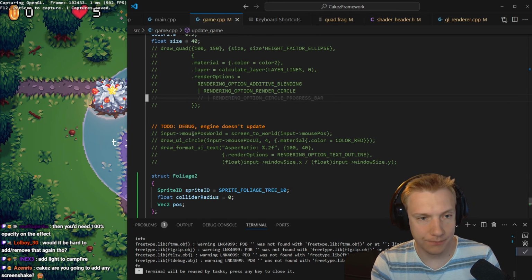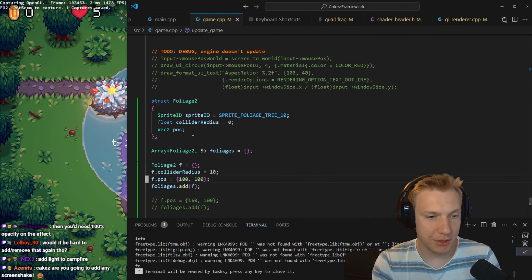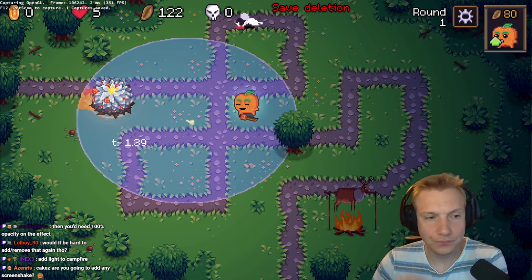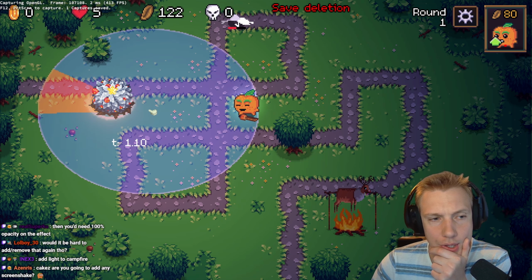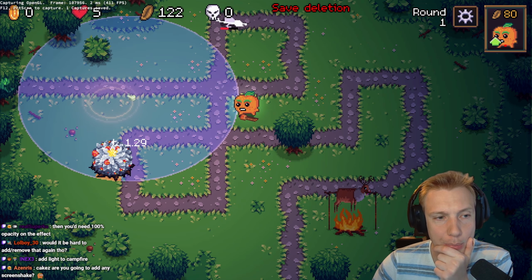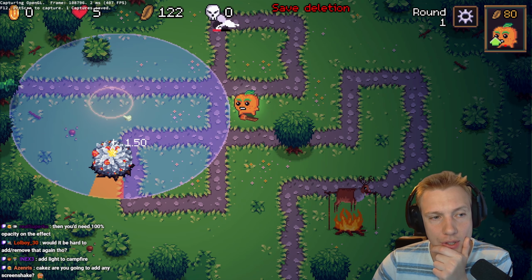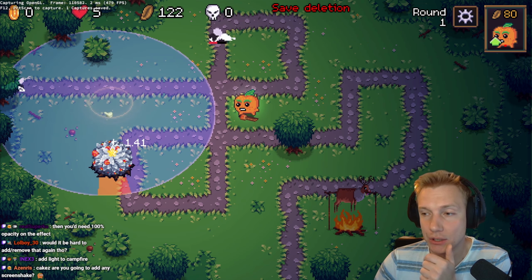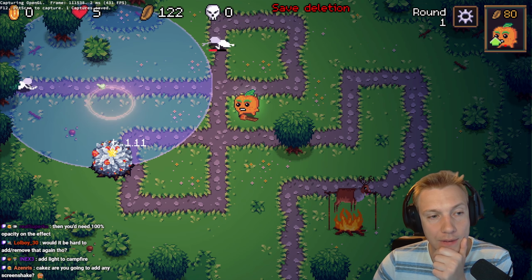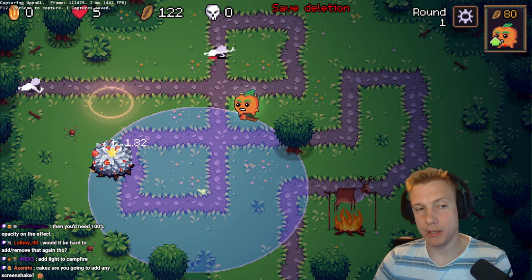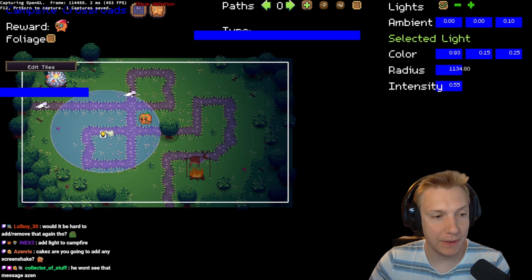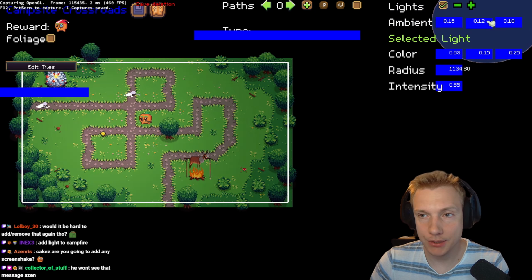Let me show you here. Debug, foliage 2. Let's move this out of the way to 160 or something. We can see this most here. This is supposed to be yellow, but because the... what is it called? Because the light is so dim, it fails to be drawn properly. It's actually quite dim.